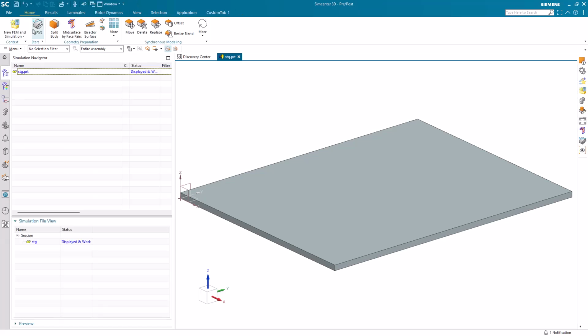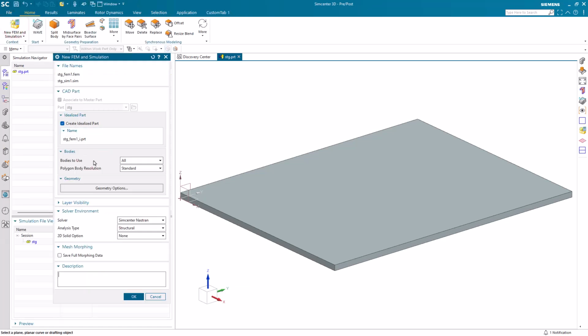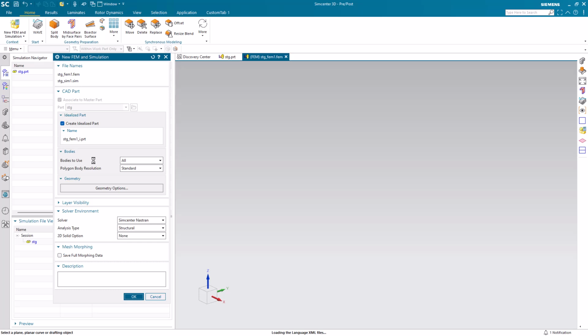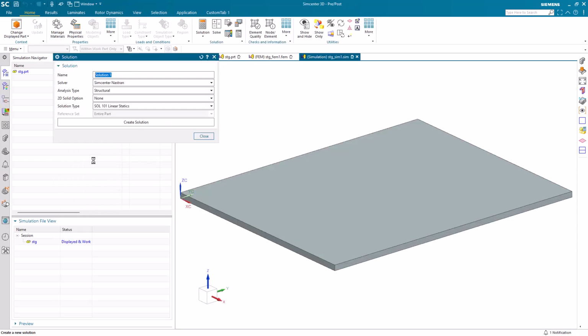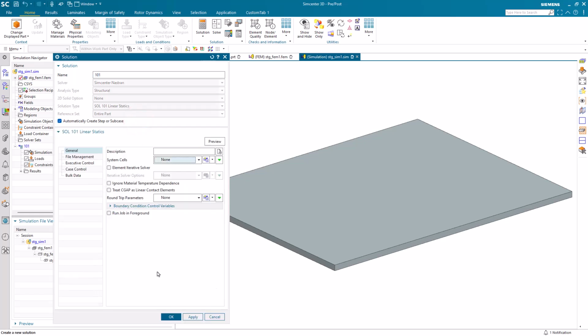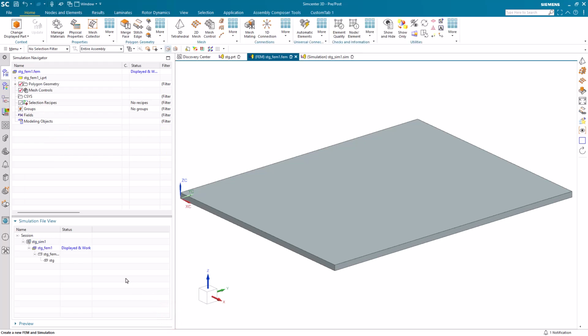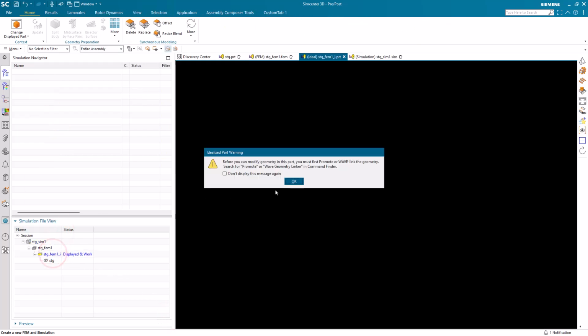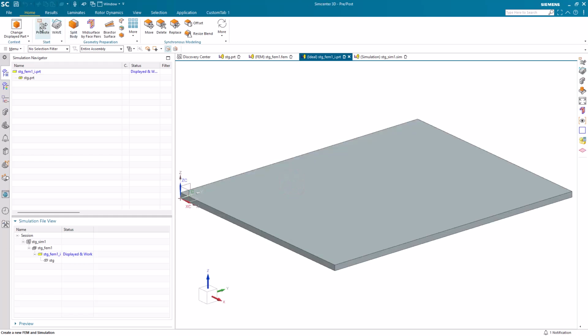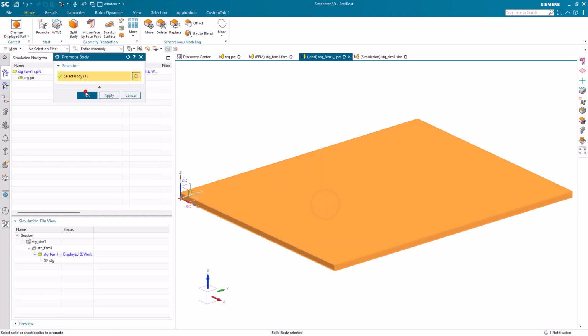We'll start by creating our simulation files in the Nastran structural solver environment, and we'll create a linear static solution. We'll begin in the idealized part, getting an associative copy of the geometry that we can then mid-surface.